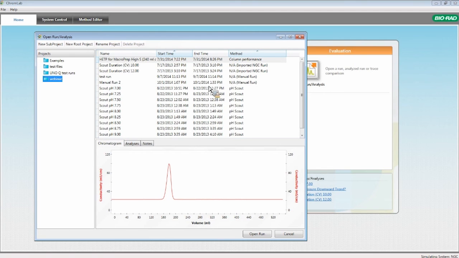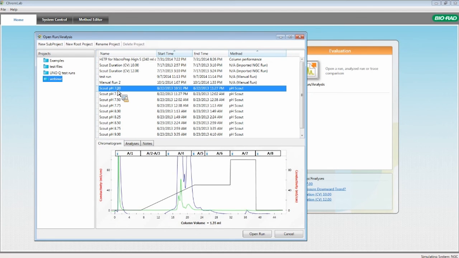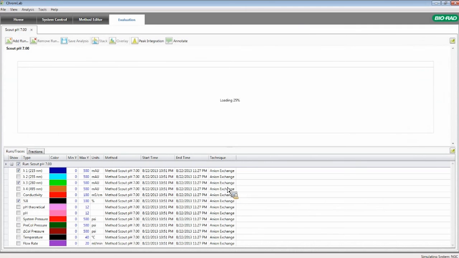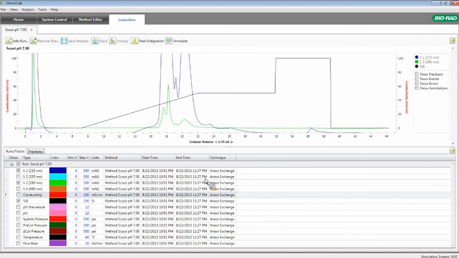Now, once you've selected your desired run file, and we'll select this Scout PH7, and we're going to open that file. We'll be taken now to a new tab, which is labeled Evaluation in the software. In this section, you'll see your chromatogram is displayed, as well as tabs that are available here at the bottom for changing the displayed traces and looking at collected fractions.